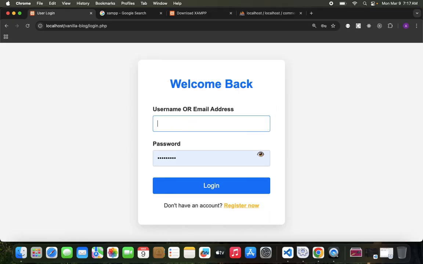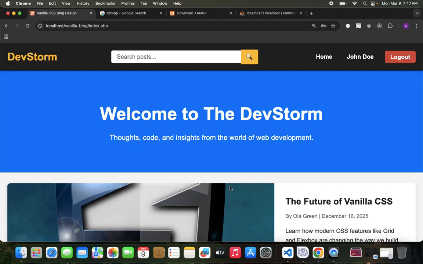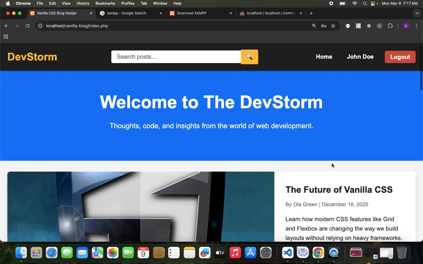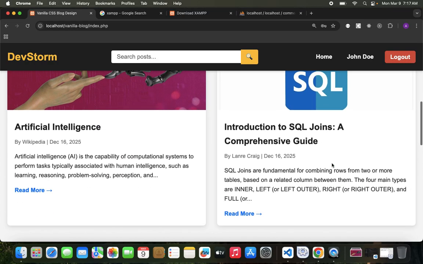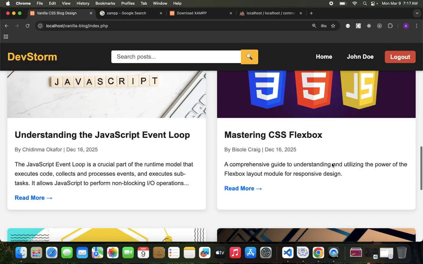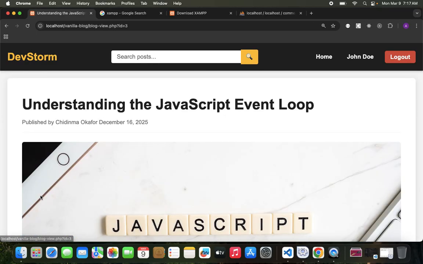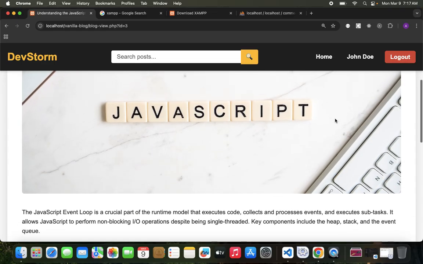I'm going to log in with, what is it? Is it johndoe@gmail.com? And then, I hope I remember the password. Okay, so we're logged in. You see, the navbar has changed. Now I have my username, and I have this logout button. Let's look for a post to comment on. I'm going to comment on JavaScript.